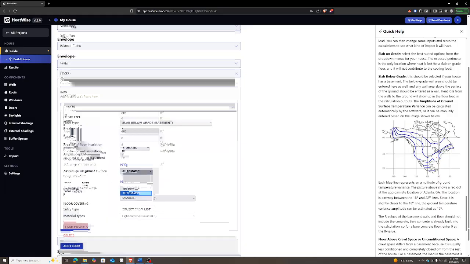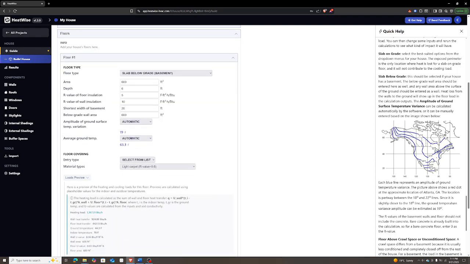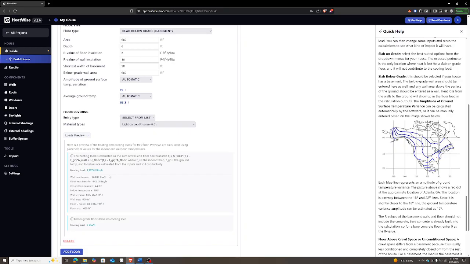And if you went with manual on your ground temperature, you can edit it there, and you can always revert to your automatic, which will go back to your default value. And this, your quick help here, tells you where these values come from, which we won't go into right now, but if you want to go to your load preview again, you can see the effect of this type of floor. And again, we have no cooling load from the basement, we just have a heating load, and it gives the equations for how these things are calculated.